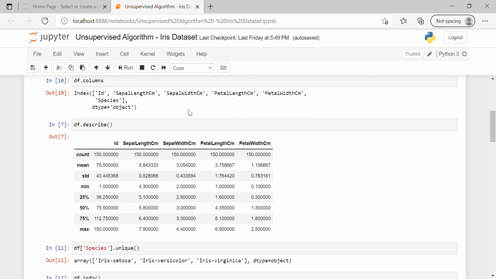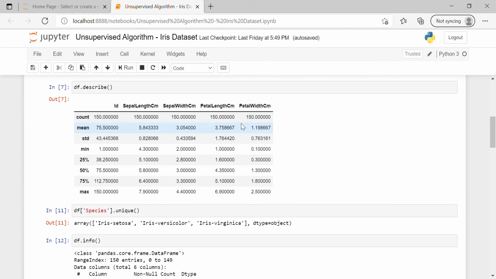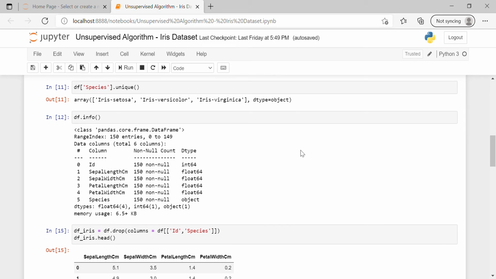And then columns, how many columns are there, and their data type, object. And we have described the minimum and maximum values of the columns. For example, the maximum sepal length is 7.9, and 2.5 for petal width. And then we have defined the values for species, meaning in the species column how many values are there. There are 3: Iris setosa, versicolor and virginica. Their data type is object, using the unique method.